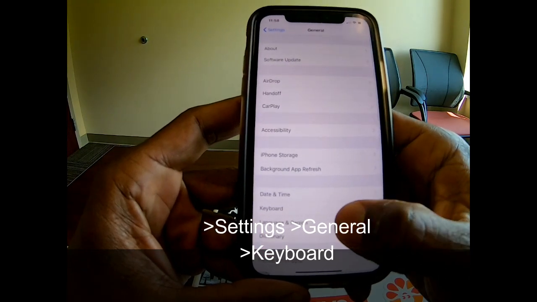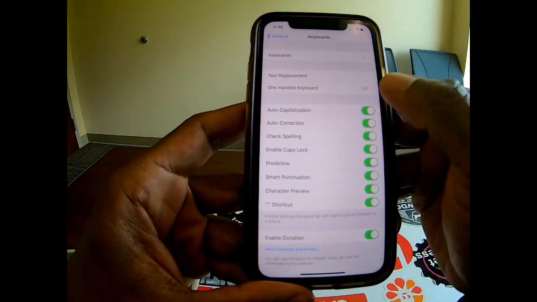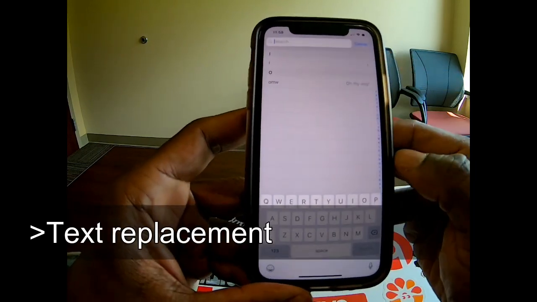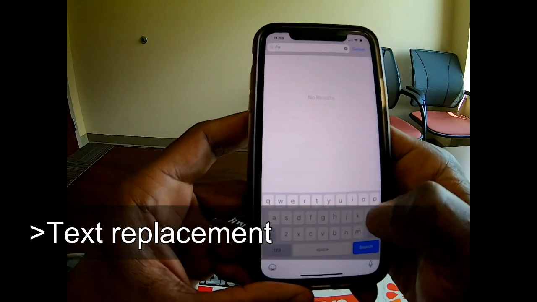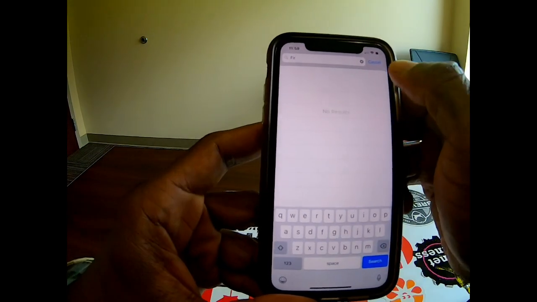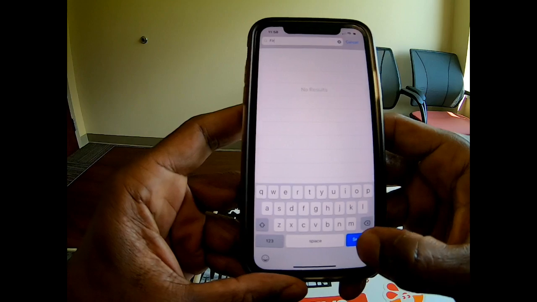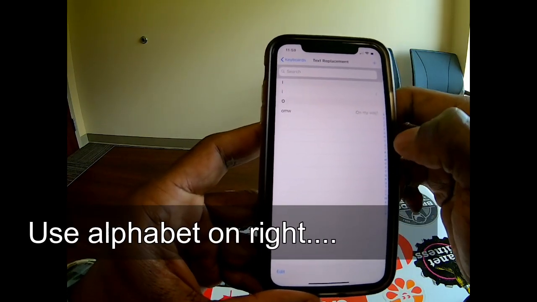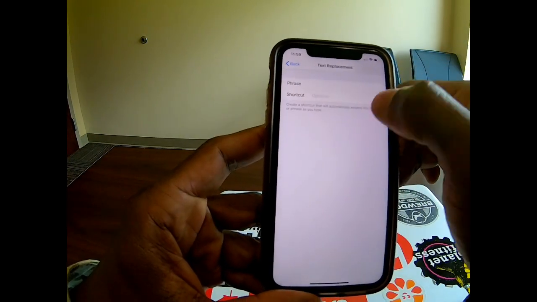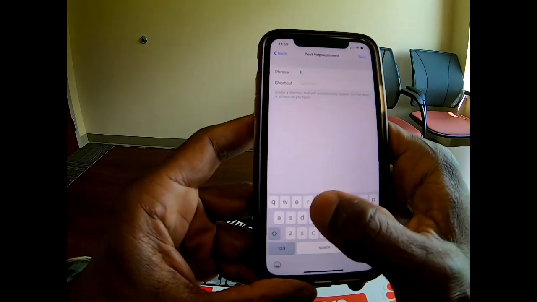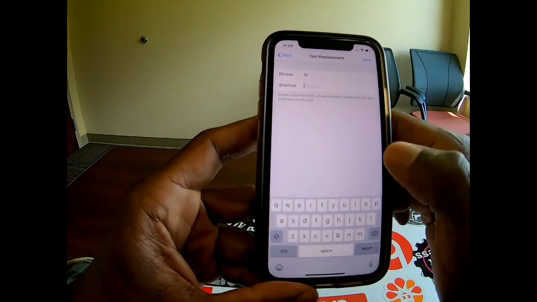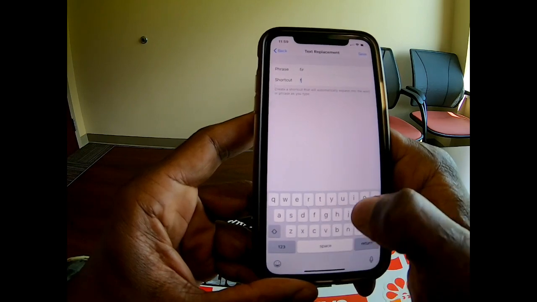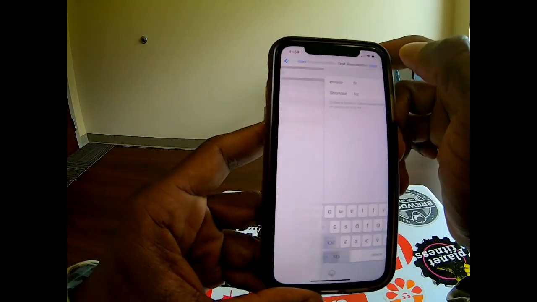So you go into General, Keyboard, go into Text Replacement. And the word that it thinks I want to write is fir, F-I-R. And then what I want to do is, let's see, hit add, phrase, F-I-R, and just automatically change it to F-O-R. Well, if I can type F-O-R, save.